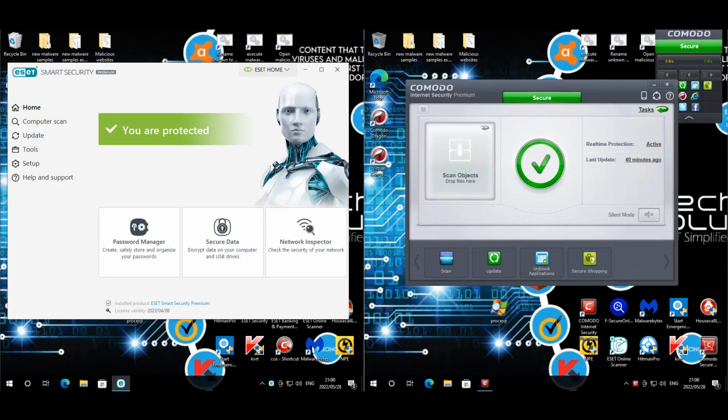As per request, we will be testing ESET Smart Security Premium, and it's going up against Comodo Internet Security Premium, and we will be disabling one of the major components within the multi-layer protection that these two provide, and that will be the sandboxing. For ESET, they use a cloud sandbox.